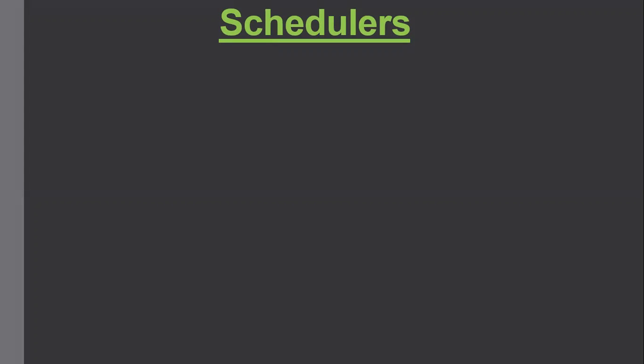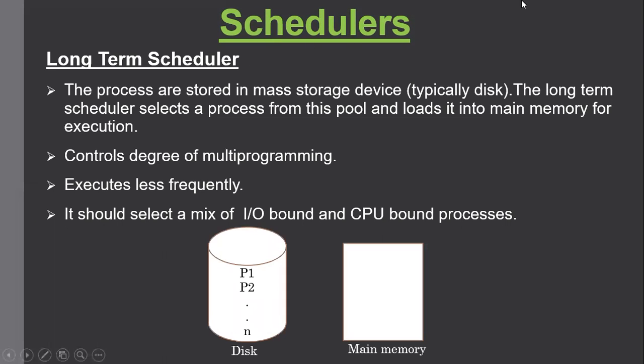So schedulers are special system software which handle process scheduling. And we have different types of schedulers. The first one is the long-term scheduler.